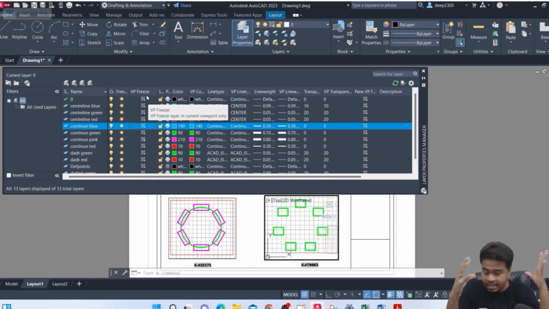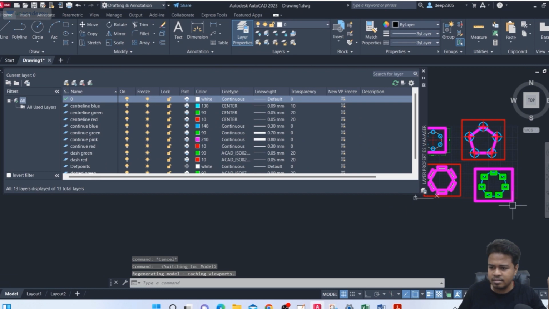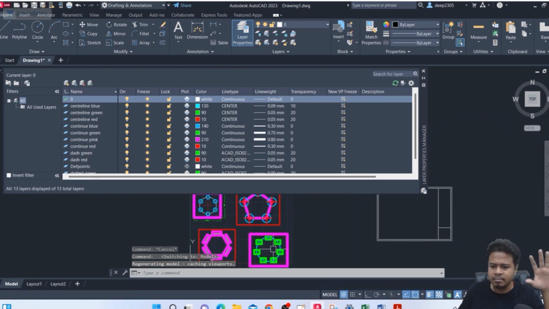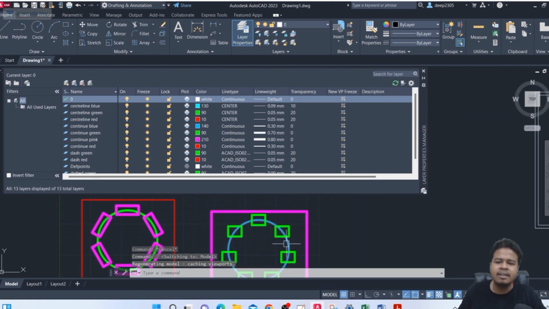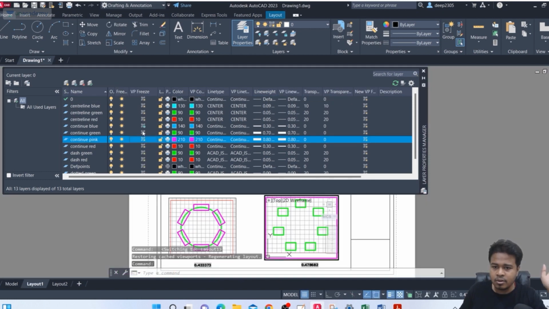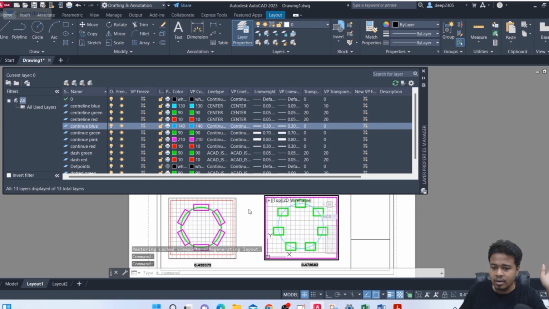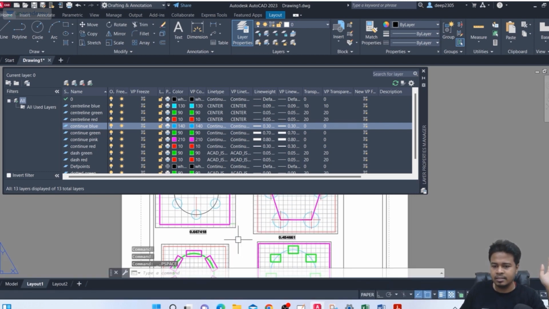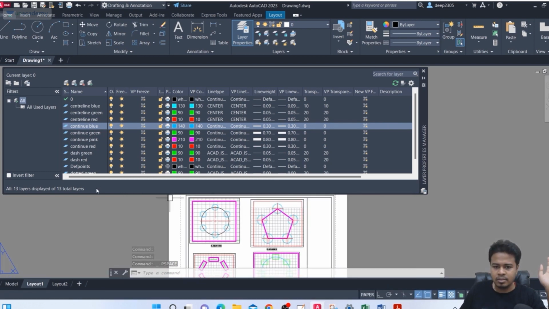In the model space, if you go to model space, that particular drawing will be available. See, this blue color is there. This continue pink color is there because this is not frozen. But if you go to layout, because I had activated that particular viewport, that's why it was not shown. Now again double click onto the outside. Now suppose, let us see some more options here. Very beautiful options.